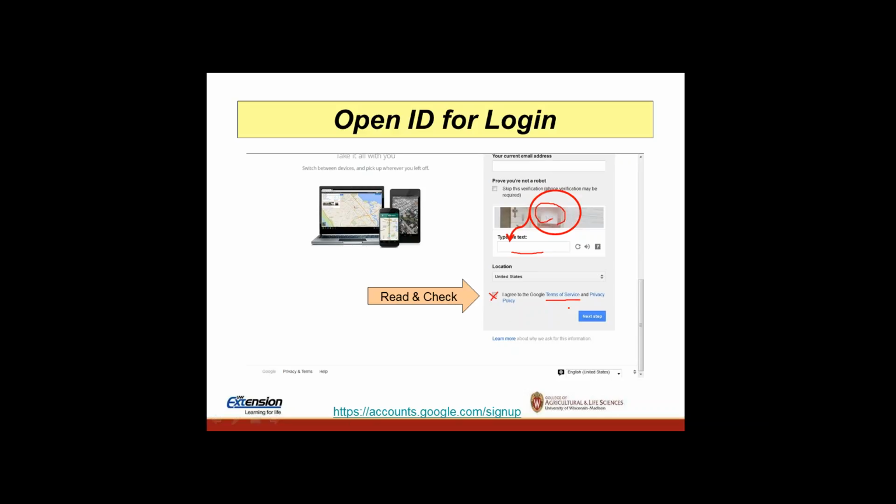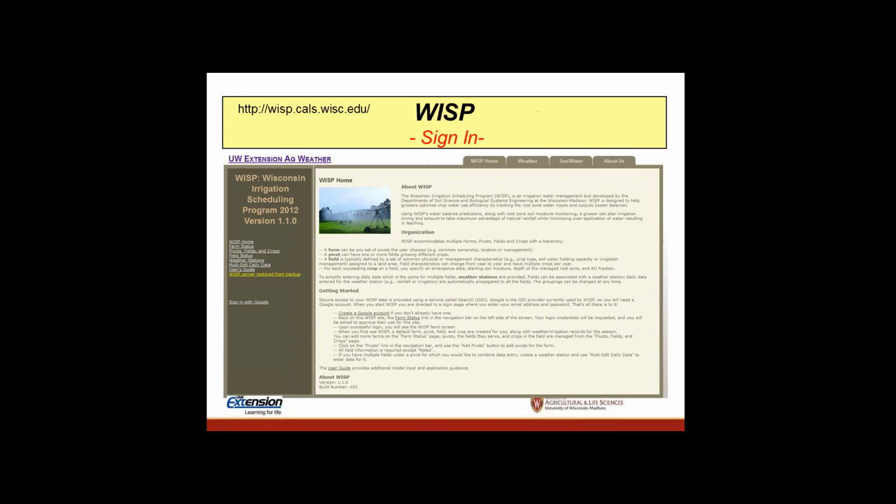If you want to read what you're agreeing to, you can click on those blue text and it'll open a box to let you read a document. And then finally you hit this next step button and you've created your account.